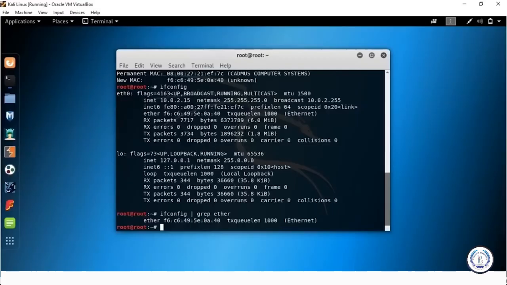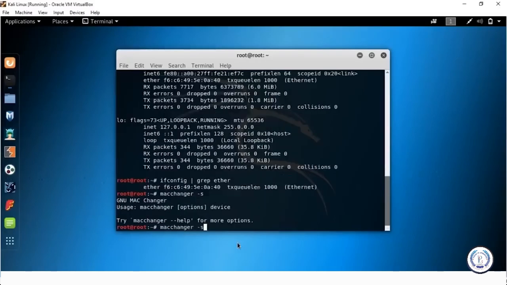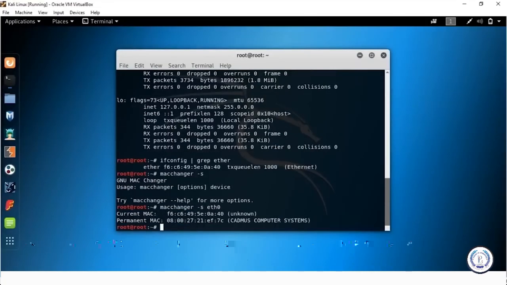So that is telling you the MAC address, and this is completely new. Also, you could show it through the Mac Changer tool itself. Okay, so we need to give it the eth0. I forgot that. Now you see that this is our current MAC address and this is our permanent MAC address, and the two are completely different.